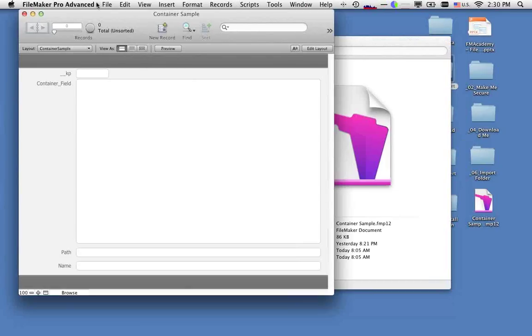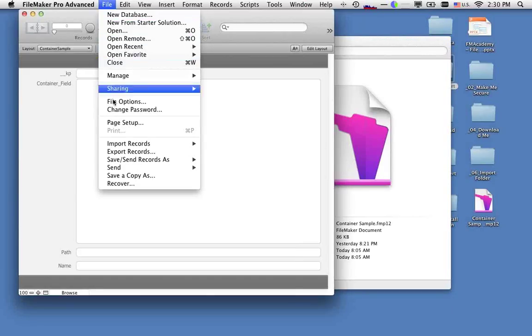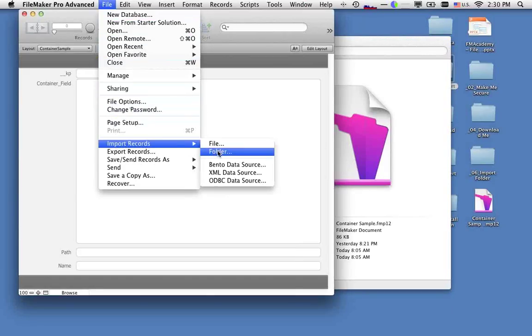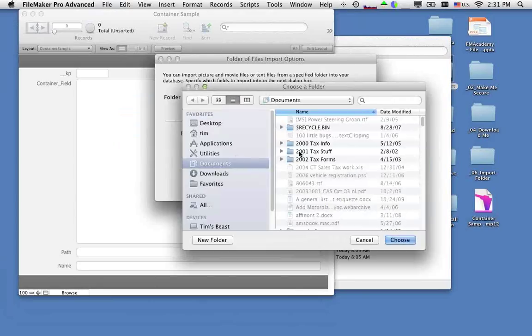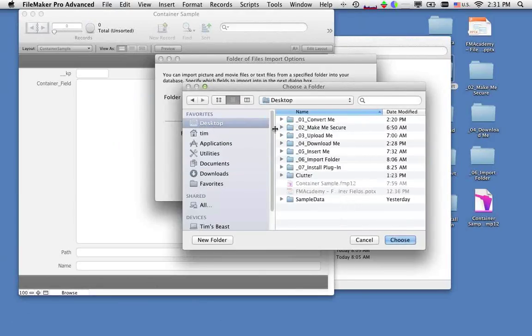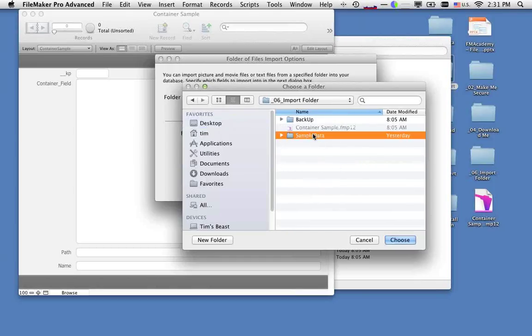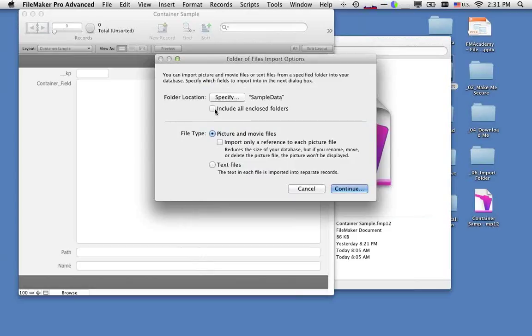I'm going to go under the File menu and say Import Records, Folder. And I'm going to say Picture of Movies, but where am I importing from? Let's go back to our desktop, Import Folder, and I just happen to have a folder full of images. I will choose it. And this is whether you want to navigate the entire directory structure below that folder while you're importing if you have subfolders. In this case, I don't.